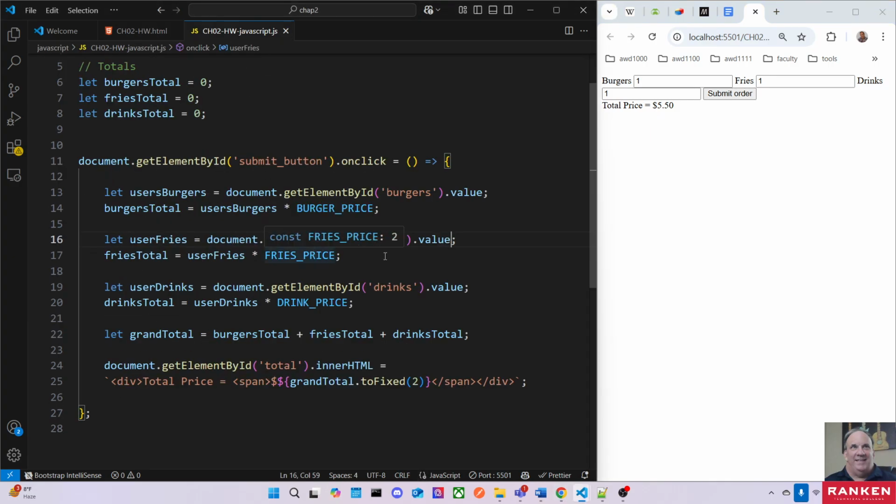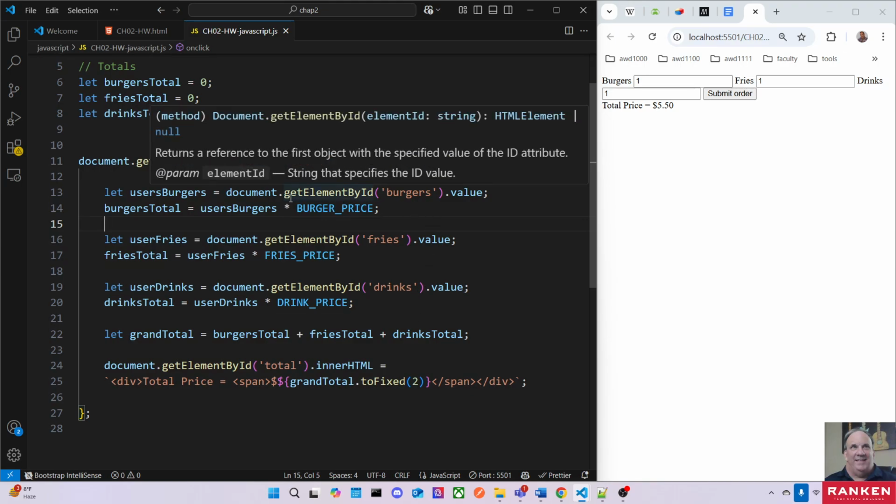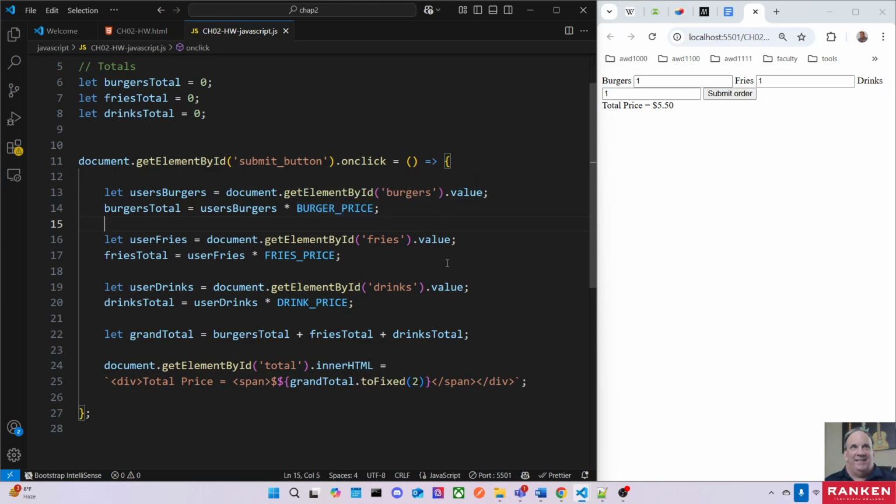I wasn't thinking. It's been a while since I did a few things here. So yes, you have to get the value of the field, right? By doing document get element by ID burgers, it's returning the whole input, that whole input object, so to speak, right? You have to get the value of that input object, so you have to do value on each one.